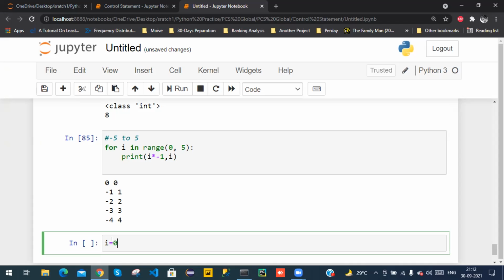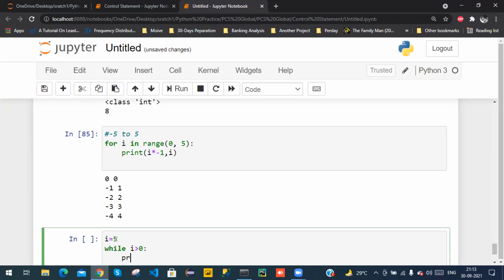I don't know. Okay, in while loop, while i equal to 5, i greater than 0, print.